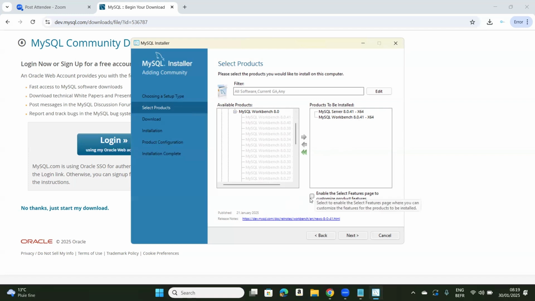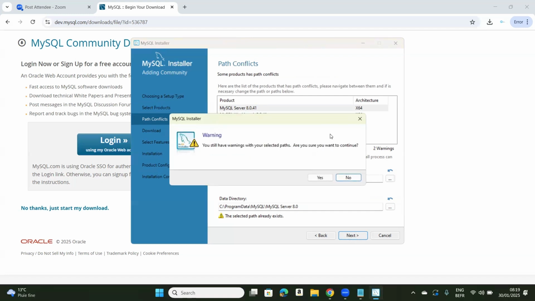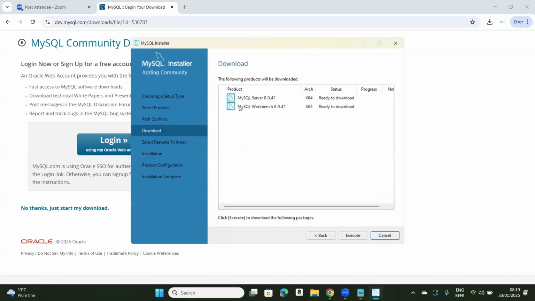Select to enable the select features page where you can customize the features for the products to be installed. You can tick this or not, it doesn't really make a lot of difference. I'm just going to click on it so you see what is there. I'm going to click on next and you see, it's almost the same thing. In fact, it's the same thing, MySQL Server, MySQL Workbench. So just click on next. Yes, I want to continue.